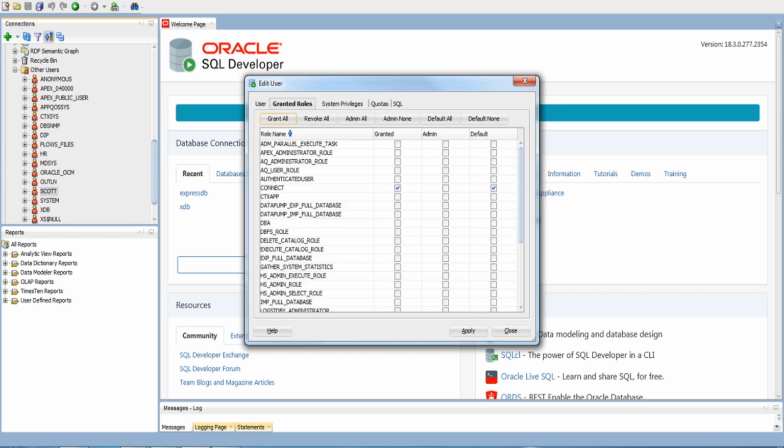Next tab, go to the next tab, you can find granted roles. You can find which roles are being granted, and the default roles being granted. Connect is the default role granted, which has the create session privilege.